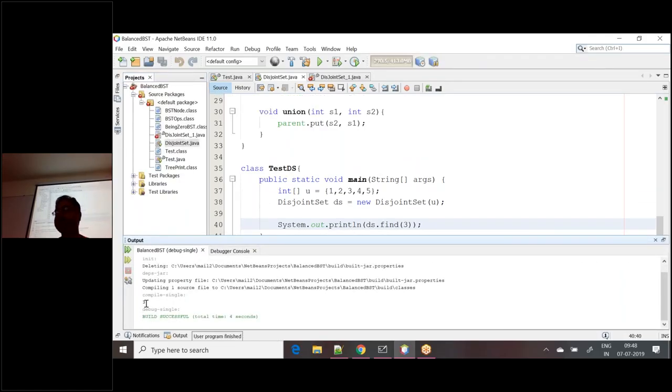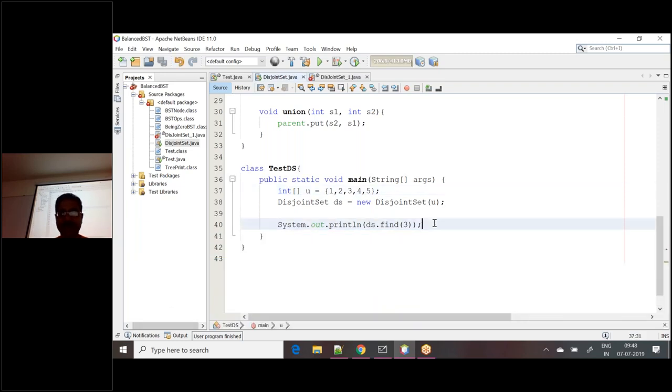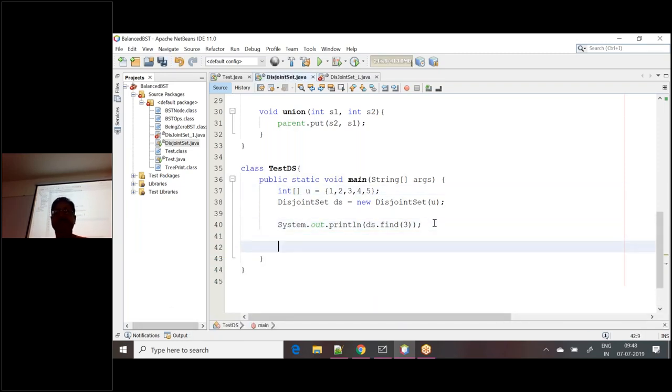So we got 3, whether we are able to see or not, font wise. Now let's say we want to merge 1 and 3. So ds dot merge 1 and 3. Let's say we know 1 and 3 are parent. 1 and 3 are the set numbers.